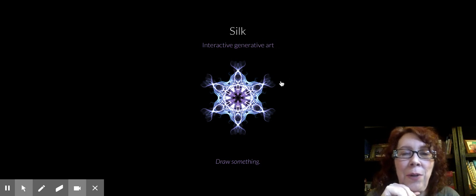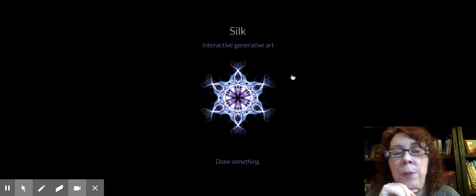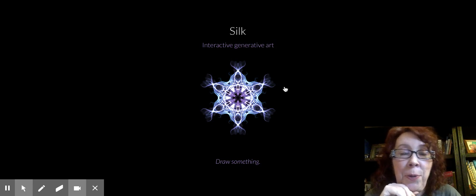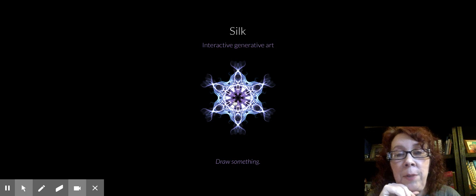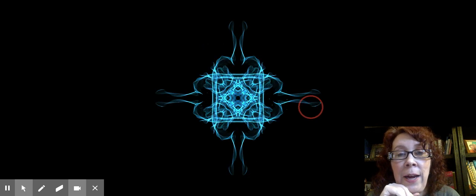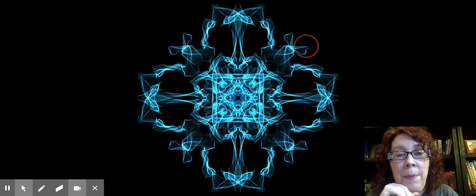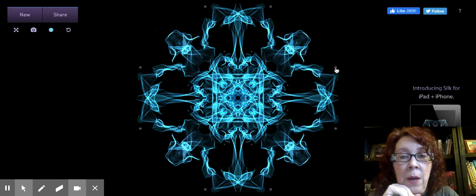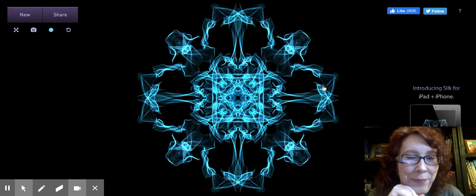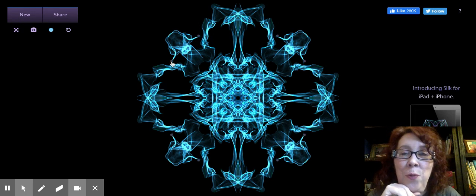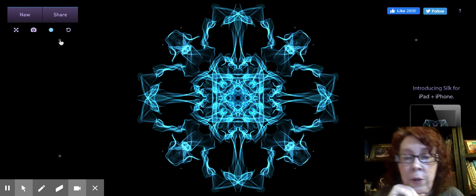So here you go, and this is what it normally looks like when you get here. It looks pretty, and then it invites you to draw something. So you basically click and you drag, and then something really pretty starts to happen, sort of like a beautiful snowflake. And then realize over here on the left side, there are some controls that pop up. And that's what you're going to be interested in working with right away.